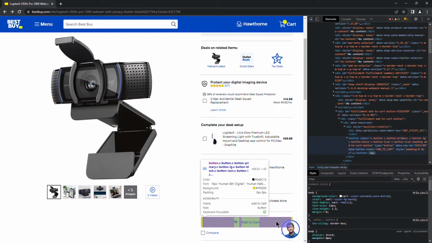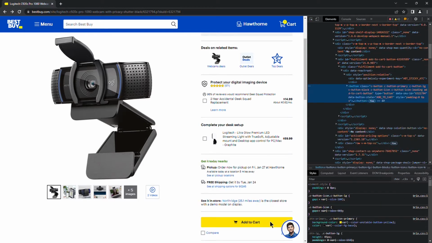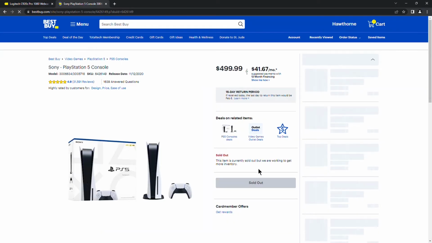I believe this is the only C button on the screen, at least the one that we can see. That's here, and this is just to add to cart. So in order to go ahead and do this, we need to understand exactly when this button is going to be available. Sometimes the button is not available, such as an item that is sold out.